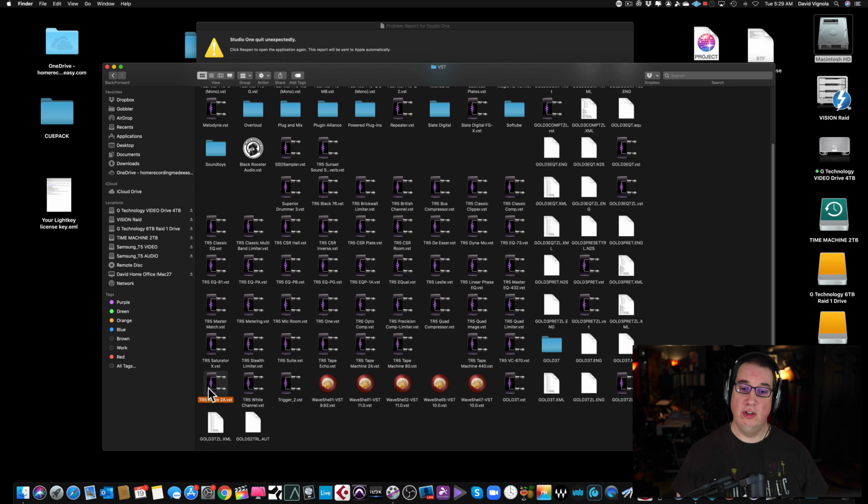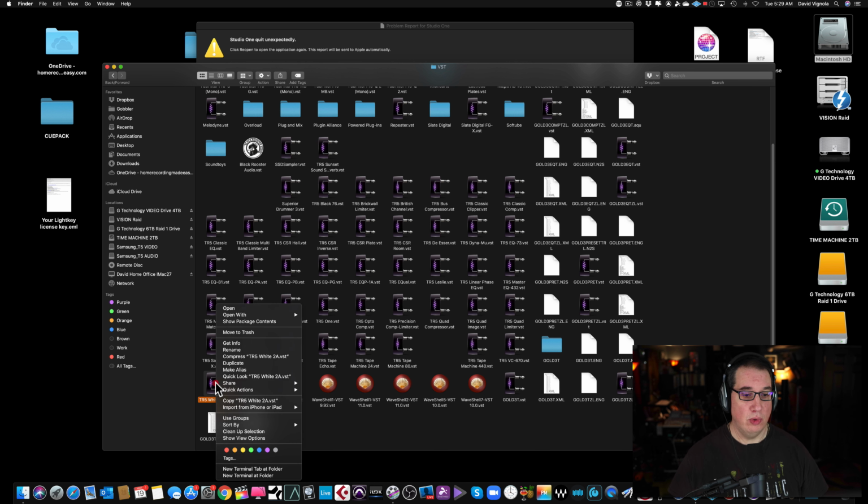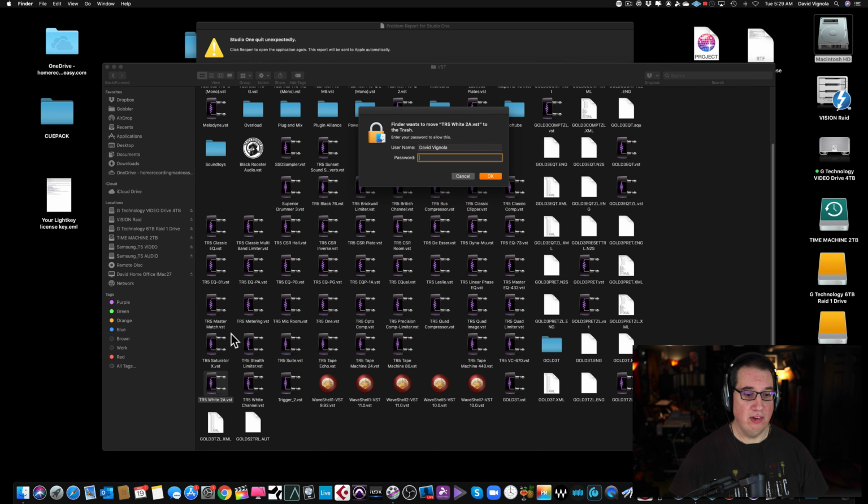You won't necessarily know when you're loading the plugins in Studio One: am I using VST2 or VST3? Sometimes in the browser next to the plugin, it'll say it in very small print, but I was probably using the VST2 version and not even realizing it. So here it is again, white 2A, okay? So I'm going to delete this one. Move to trash, password.